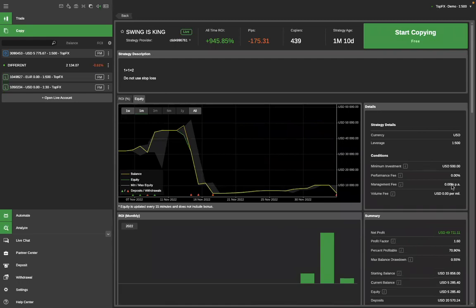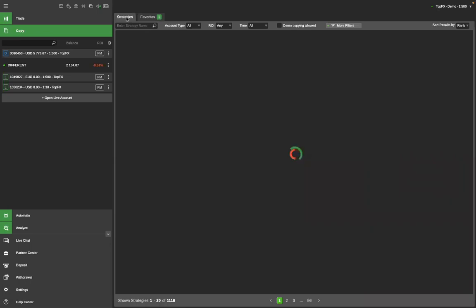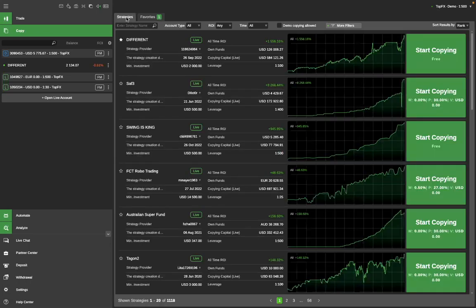So now we know what the details of the statistics are, right? The name of the strategy is Swing Is the King. So that's the name, and you have the strategy description. Yeah, so this is the description of the strategy. Now you know the specification of the strategy, you look at the details.